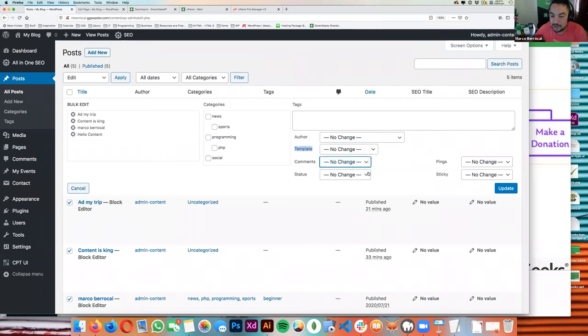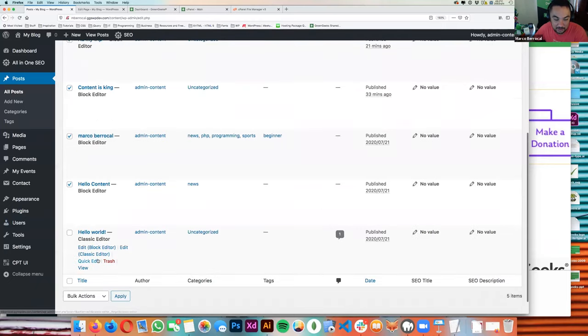I don't have that option. You might have a plugin that does that for you. I don't know, I can't say yes or no. I would have to do some research, but no, you can't do that. So I'm sorry, you're going to have to be stuck doing it one by one. You're going to have to switch the editor to the classic editor and so forth. I'm sorry. Okay.